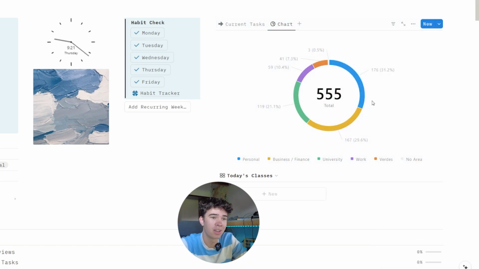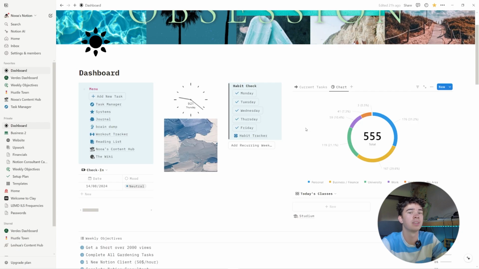which is more than I thought, 555. And now I can see that by every area. This is also interactive, so you see things highlight like this. It's just so clean. I really love the design and what they've done here. So now I can see what percentage of tasks is assigned to which area of my life. So I just get a visual representation of what I've been focusing on this year.